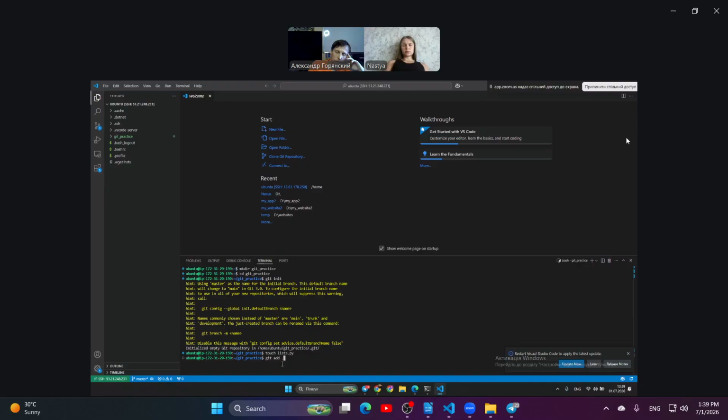How can I say it? Save all. Yes, we stage all the changes inside this folder. Not one particular file, but everything, all the changes that we have here. And now we need to commit these changes. We need to create our first commit.